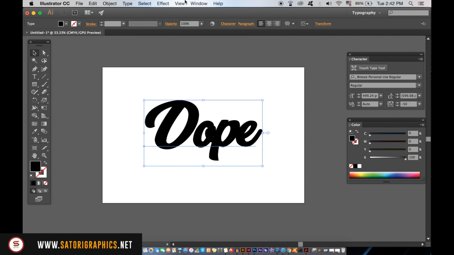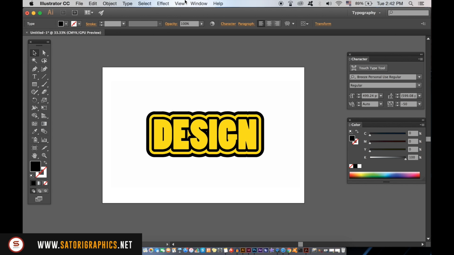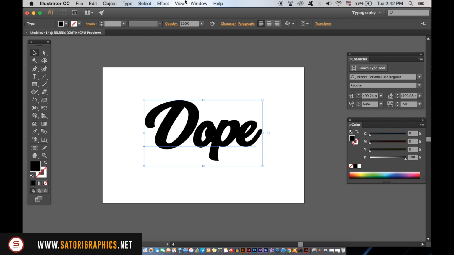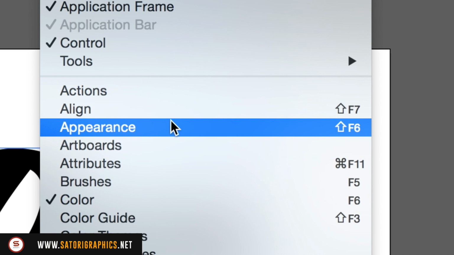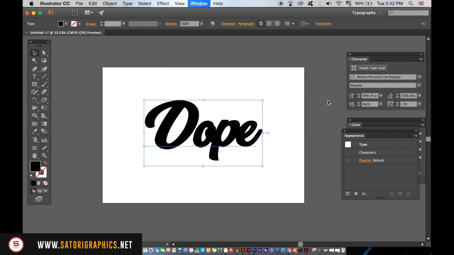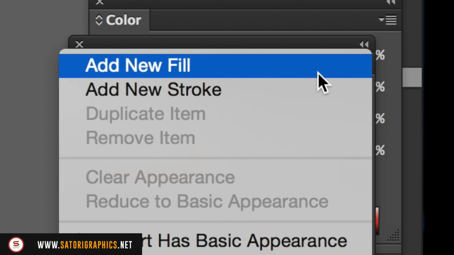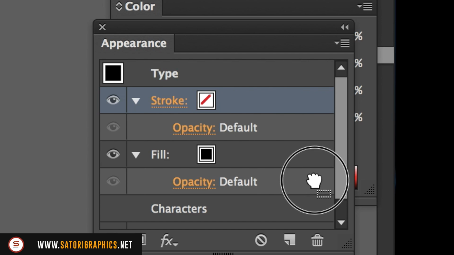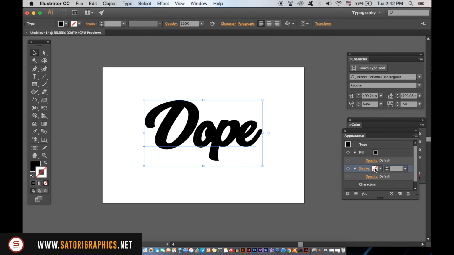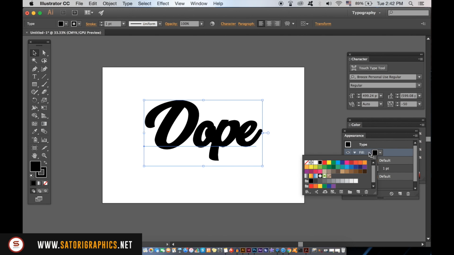The Appearance panel is one of the top Illustrator tools for typography because it allows you to add as many strokes as you want to your typography, resulting in some really cool designs. If you go ahead and open up the Appearance panel here, and with your typography selected, add a new fill and then add a new stroke, making sure the stroke layer is below the fill layer. I'm going to make a white fill and a black stroke, and you will see how this stroke sits nicely behind the fill, which you only get with the Appearance panel.